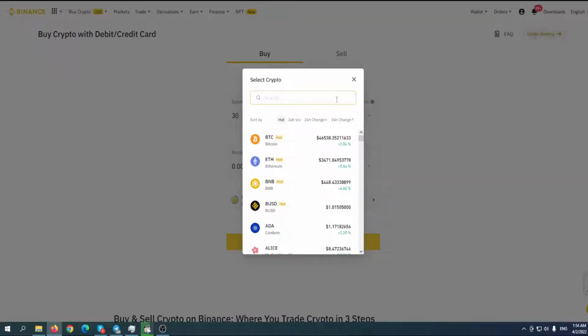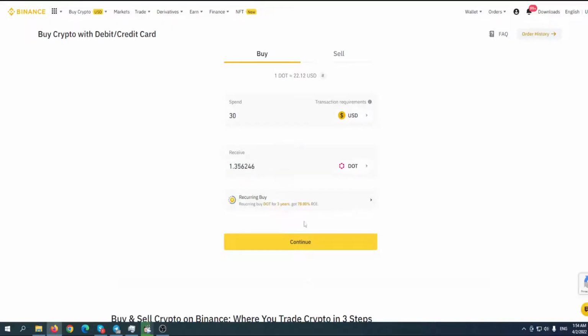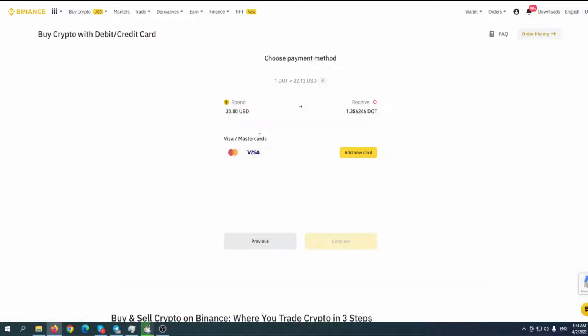You simply have to put DOT, and this is the amount you'll get for $30. Of course, you have to click add new card. It can be MasterCard or Visa, and that's it. Your order will proceed, of course, if your country supports Binance. Okay, and if Binance supports your country.